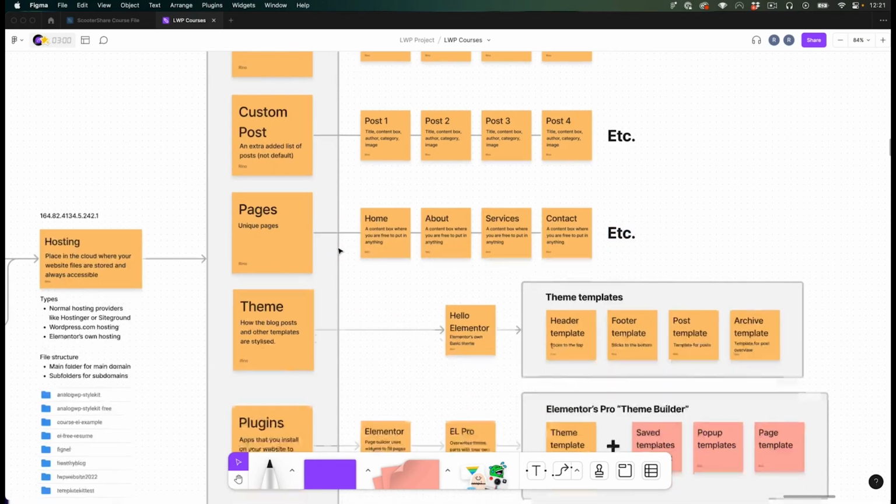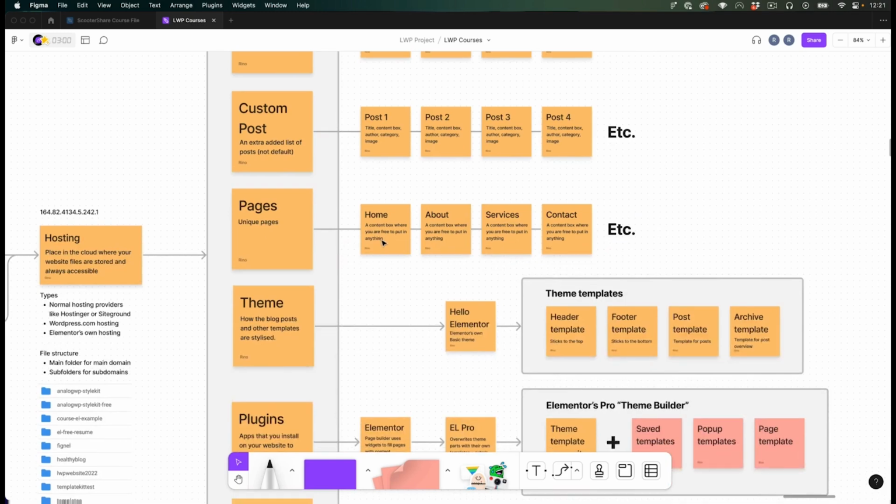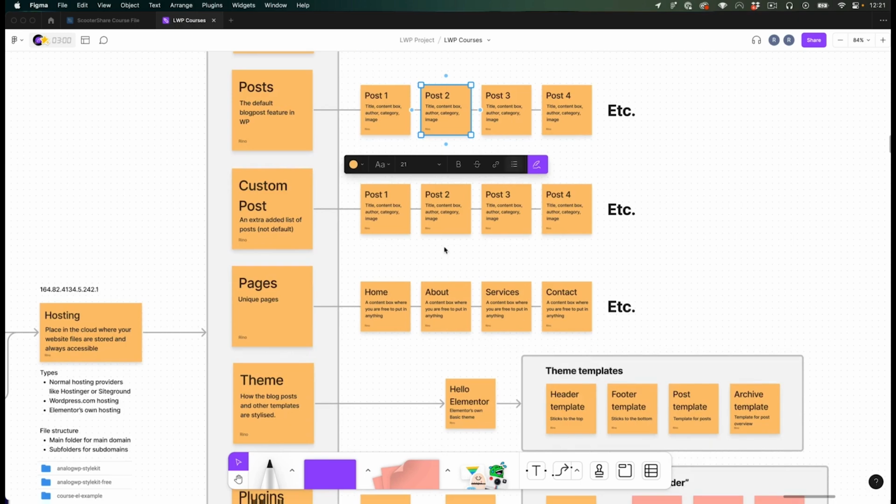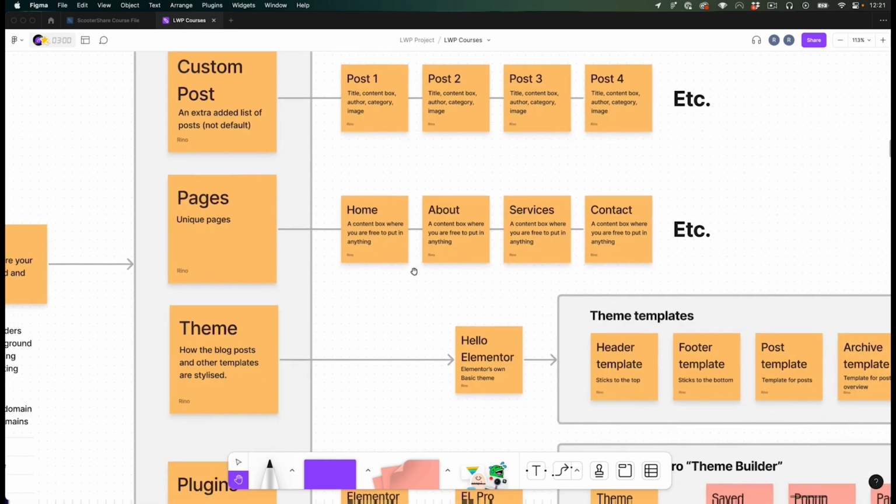All of your normal pages, so unique pages that are not the same, because all of your blog posts have the same design, but the home and the about do not have the same design. So that's the pages.